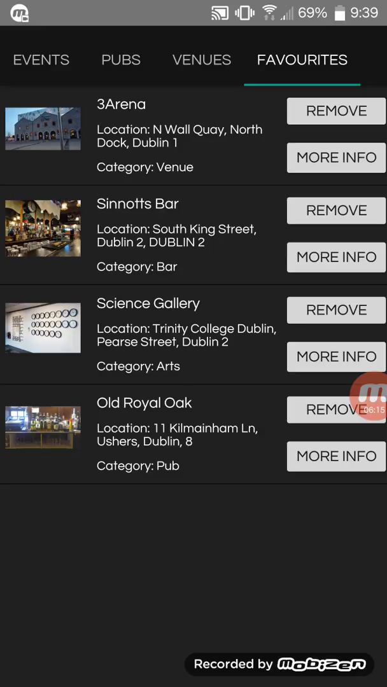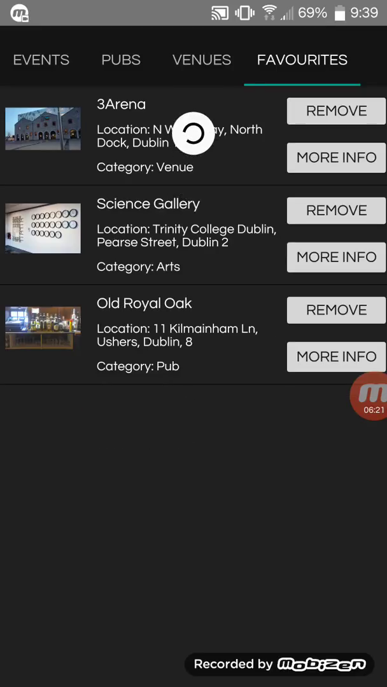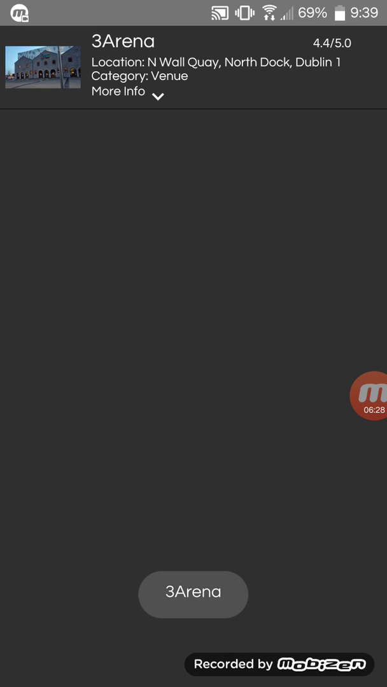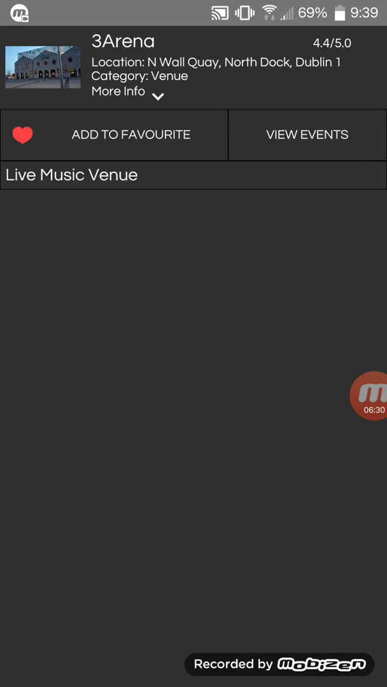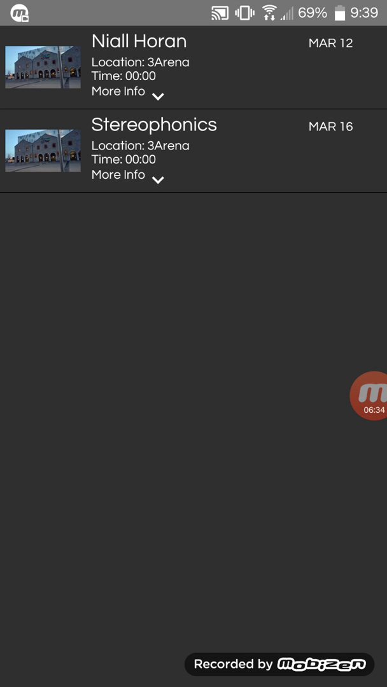Then we have the actual venues as well, which you can also quickly remove by just pressing one button, like the Synods bar. And if we reload, you can tell it's not there anymore. You can also go on like the Tribuna and press on more info. That'll give us info about the Tribuna, and we can go view events in the Tribuna, and that will show us events that are happening.